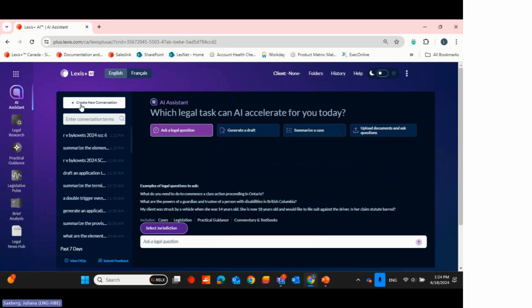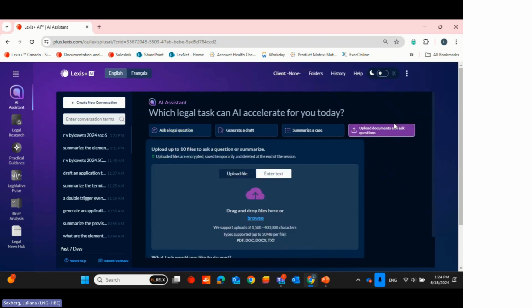And the last thing I want to show you is upload documents and ask questions. So a lot of people are really excited about this feature, but what I have to tell you is this.